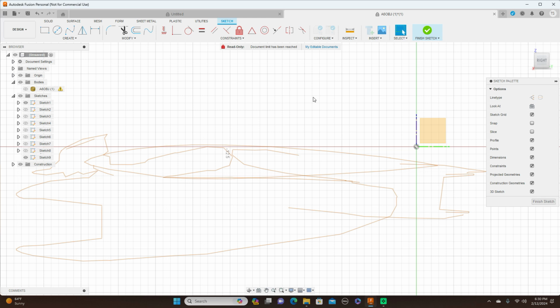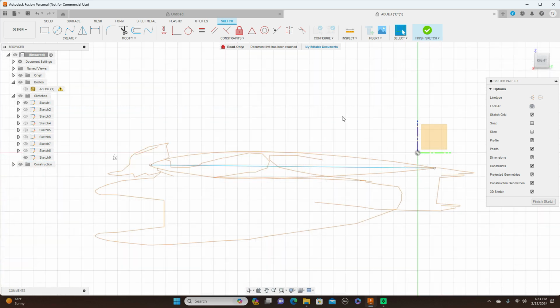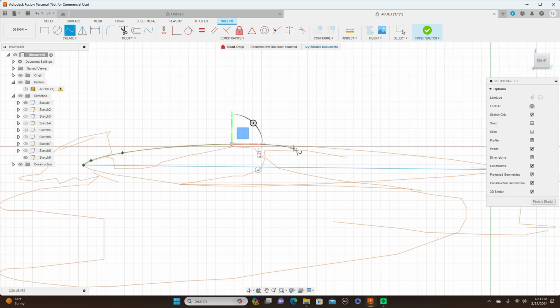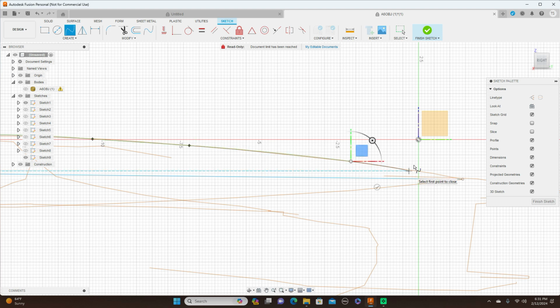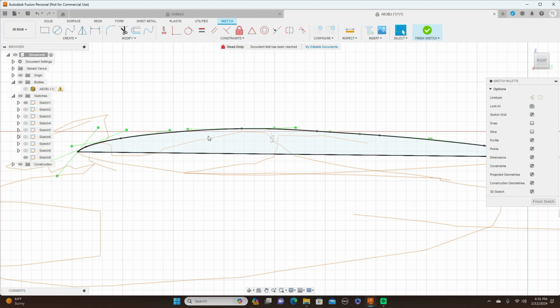And the first thing I'm going to do is draw a line. Now there are many ways of doing this, but I'm just doing it this way. Then I'm going to do a fit point spline. And what I'm doing here is just tracing. All right.